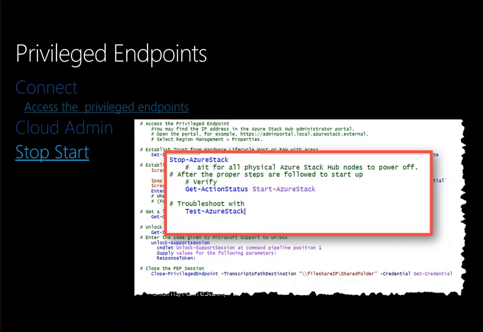It's important to properly shut down and restart Azure Stack Hub services. Stop will physically shut down and power off the entire Azure Stack Hub environment. Start powers on all infrastructure roles and returns tenant resources to the power state they were in before the shutdown.